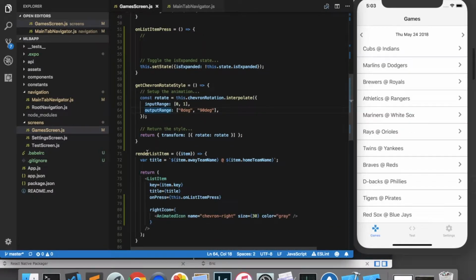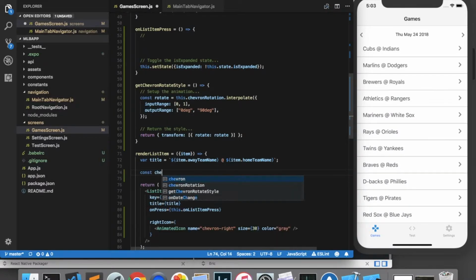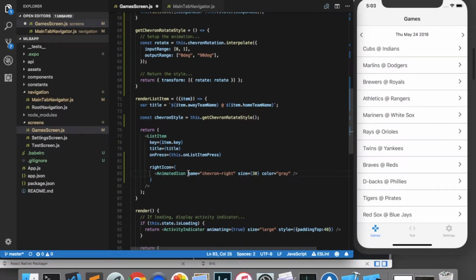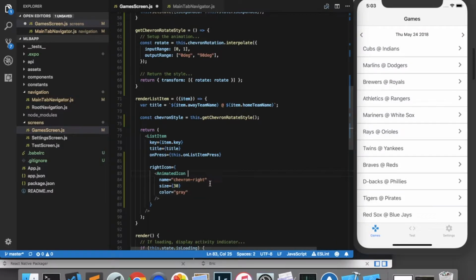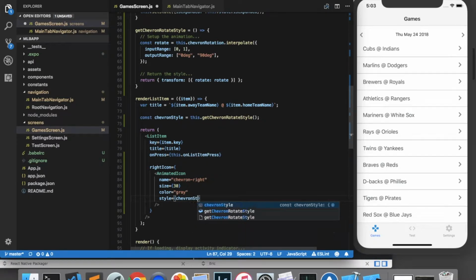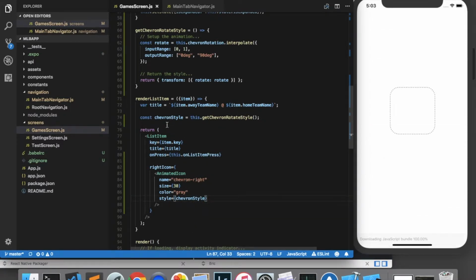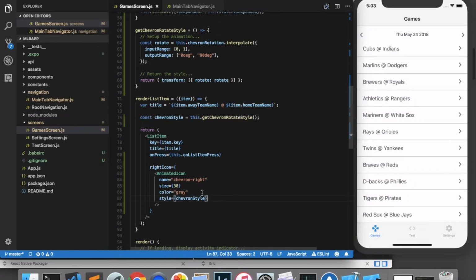All right, now down here in our renderListItem, we can get the chevron style. So I'll create a constant here called chevronStyle, and I'll call this.getChevronRotateStyle. That's going to give us the rotation style there. And then we need to apply that style to our animated icon. So let me add some new lines here for clarity. And I'm going to set my style equal to chevronStyle. Okay, so now our animated icon has been given the rotation style, and all we need to do now is trigger the animation whenever the list item is clicked. As you can see, when I click it, it doesn't currently do anything.